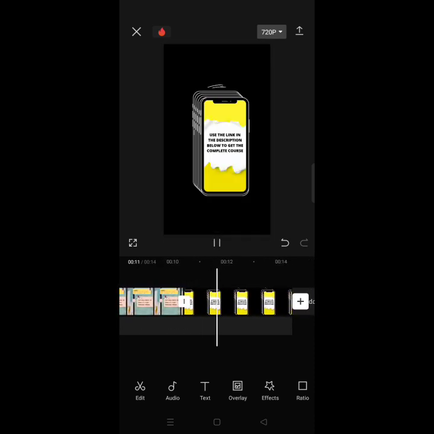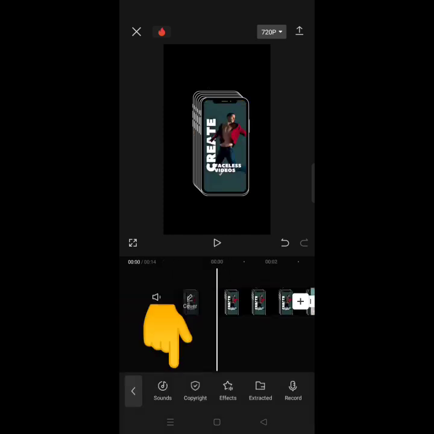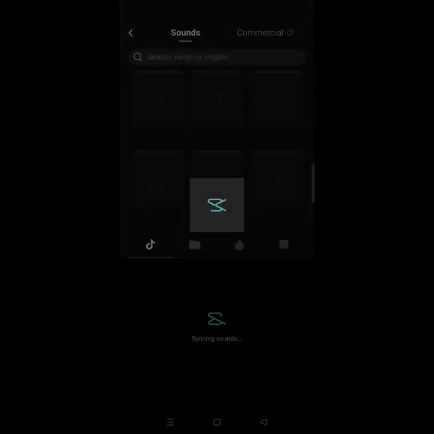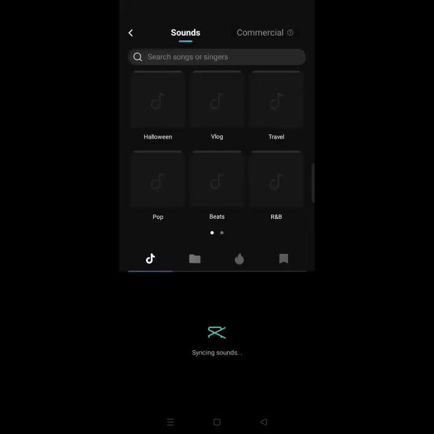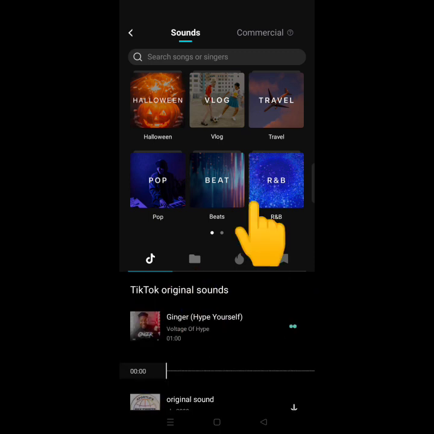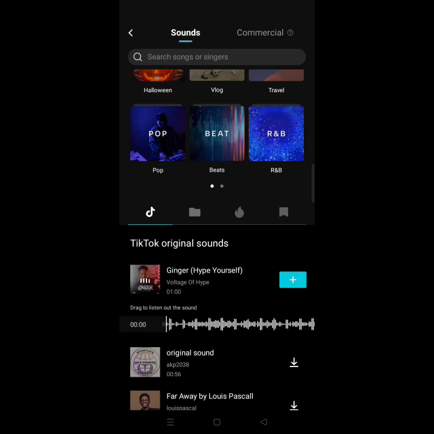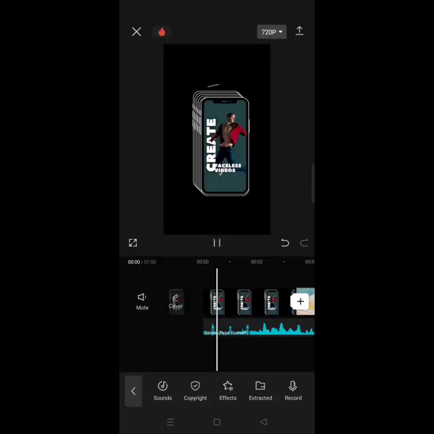The next thing I'm going to do is to add a sound. So just come to audio. When you come to audio, click on sounds, then it will bring you to this place. Now you have the options of choosing music from TikTok or from your device or a song you've saved, or you can also choose from up here. Any sound you choose, just click on this plus button and it will be added to your video.